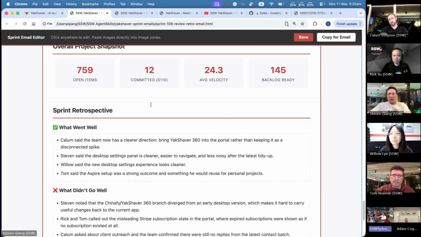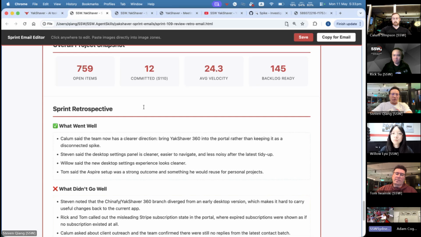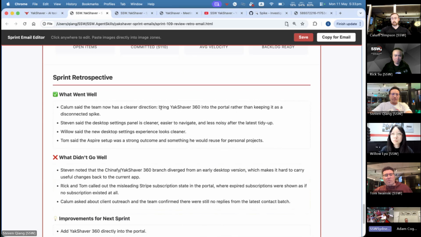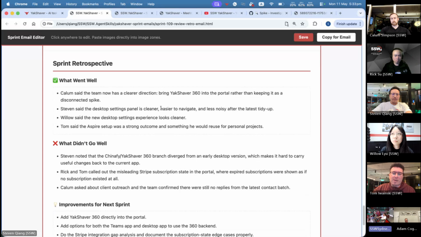Next, Tom, can you give us a brief on the retrospective? Of course. Let's go through what went well. Callum said the team now has a clearer direction to bring YakShaver 360 into the current portal rather than keeping it as a separate product. Stephen said the desktop settings panel is much cleaner and easier to navigate. Willow said the new desktop settings experience looks cleaner, so she agrees with Stephen. And I said the Aspire setup was a strong outcome and something I would reuse for personal projects as well.